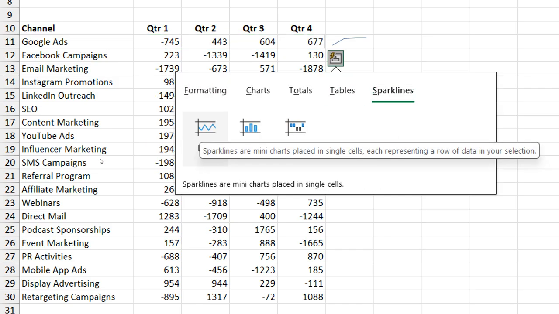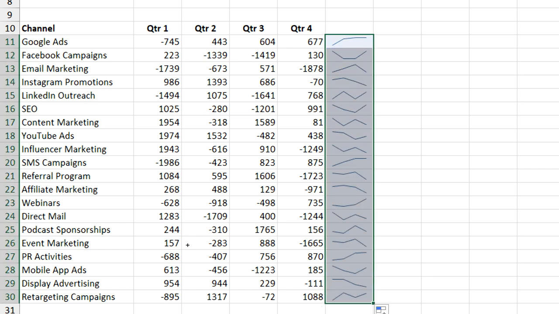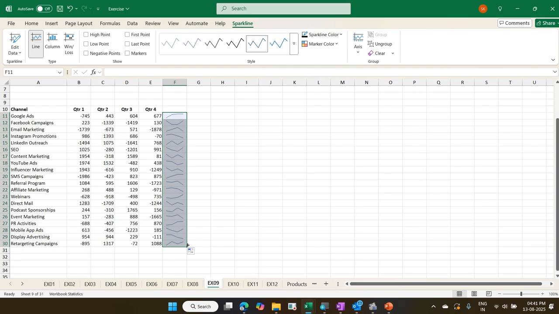But could you tell me, do you see any difference on your screen after creating a sparkline? Maybe the first time you can see that small changes have happened. What is the change? Yes, a new tab is appearing on the top called Sparkline. What is the name of it? In the morning I told this. Contextual tab. Very good. Excellent.